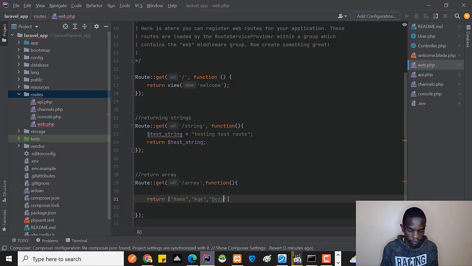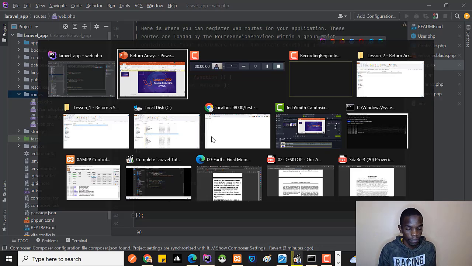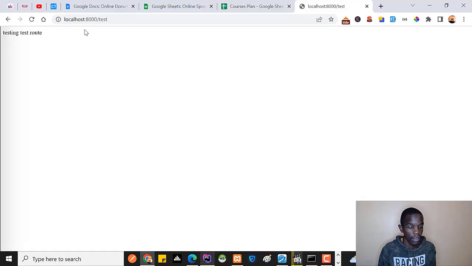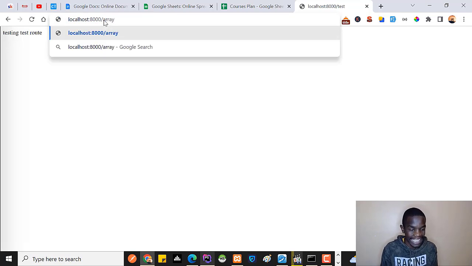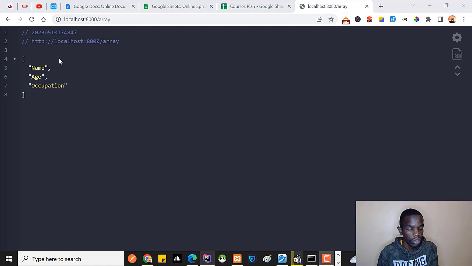All right, occupation like this. Then I'm going to save this and then go to the browser, then go to array. Remember, we have declared another route, so in this case I will use /array, then do a refresh here. As you can see, now our route returns this array, very beautiful.